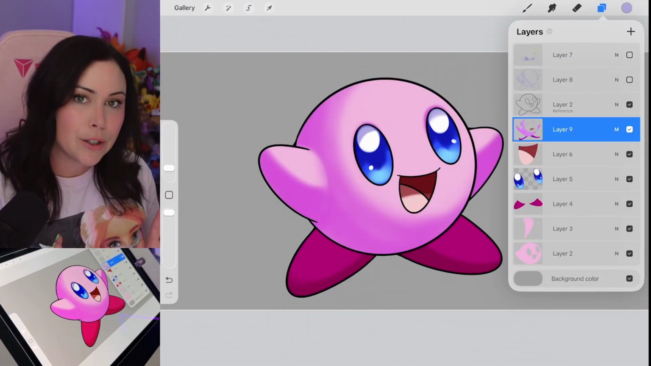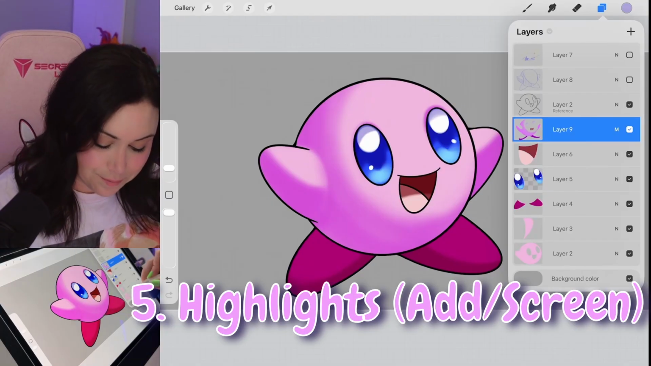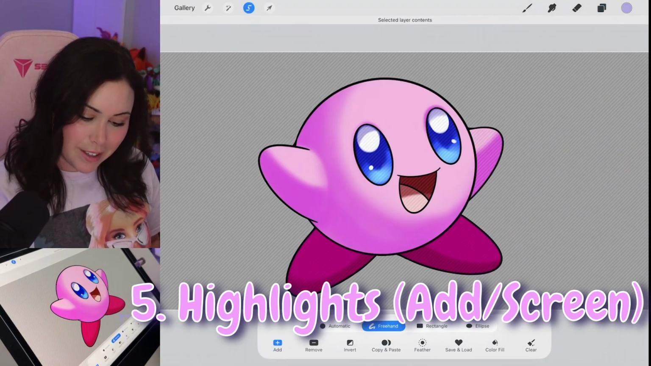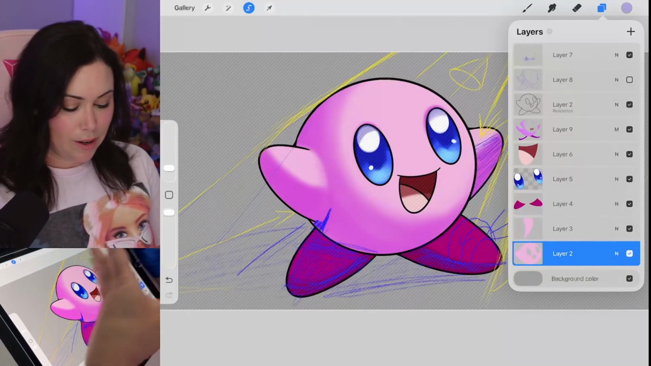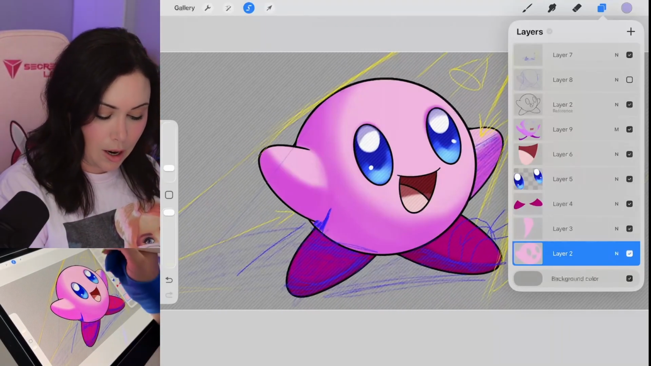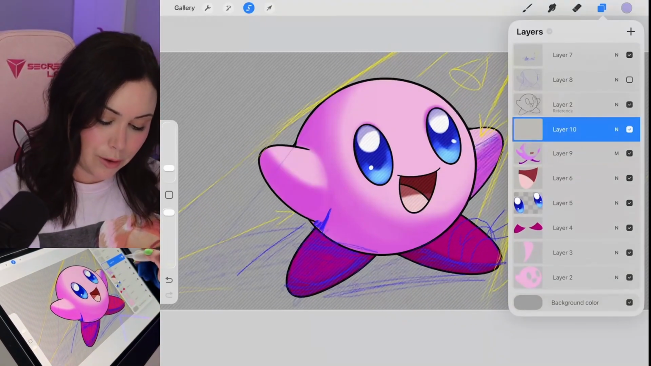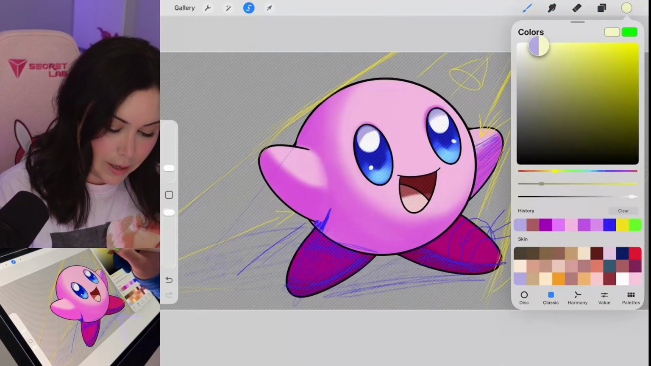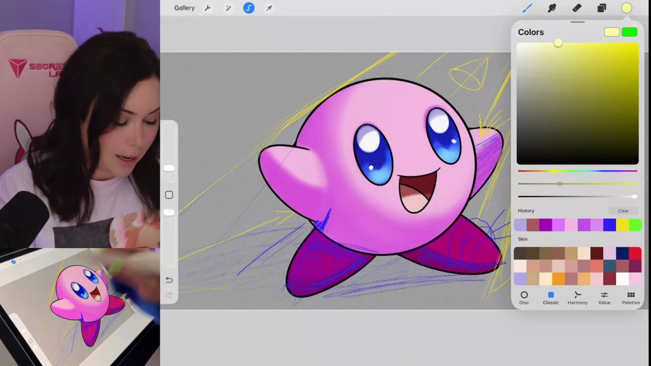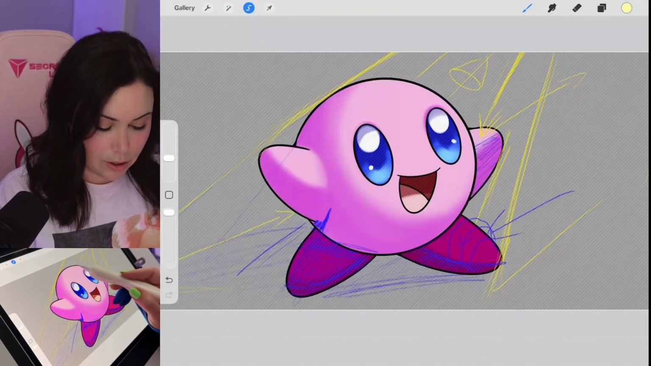Now we're going to go in and do our highlights. So we're going to grab the Kirby, our light source, and we are going to establish where the light is, obviously on the top where his eyes are. So we're going to go on a new layer. We're going to set this to add. And then I'm going to take a bit of a soft yellow because that's what my light source is. So I'm going to use that.